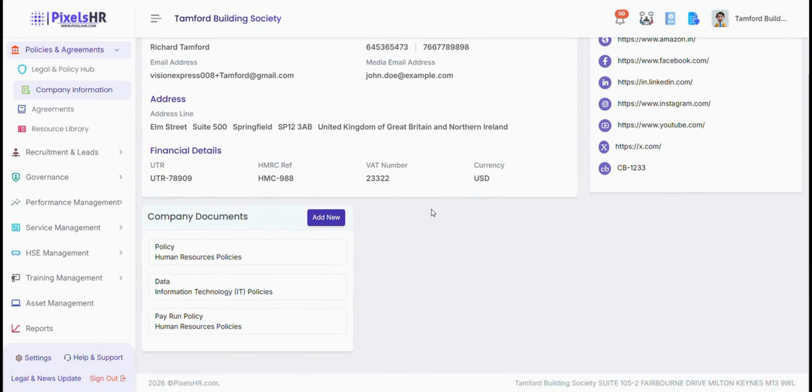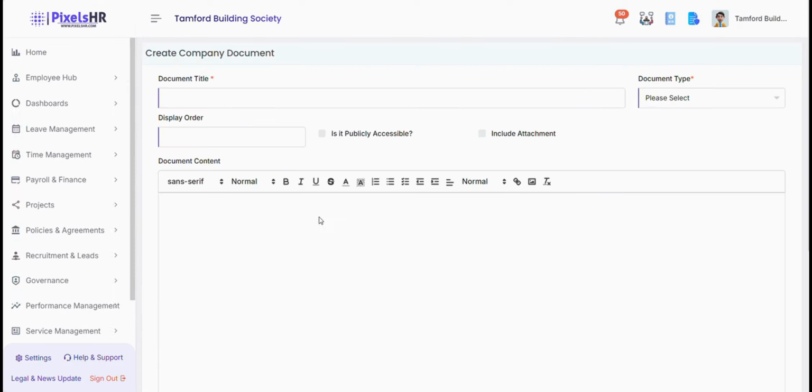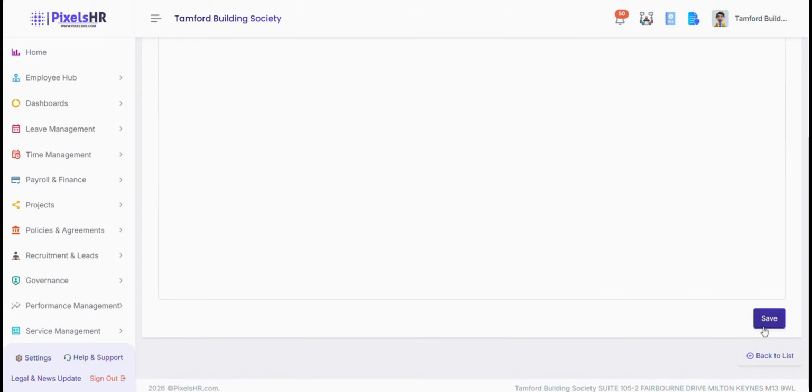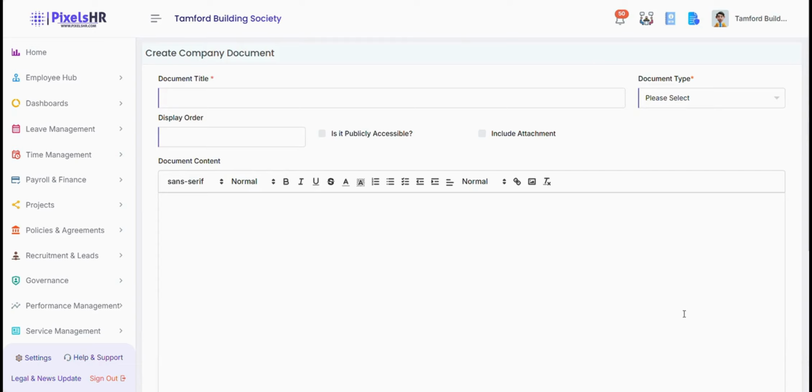In the case that you want to use your own company documents that you have been using prior to coming to the PixelsHR system, then select Company Documents and select Add New. This will allow you to copy your company's document content into the system. Once this has been done, select Save. It will be available for you to use as company documents.